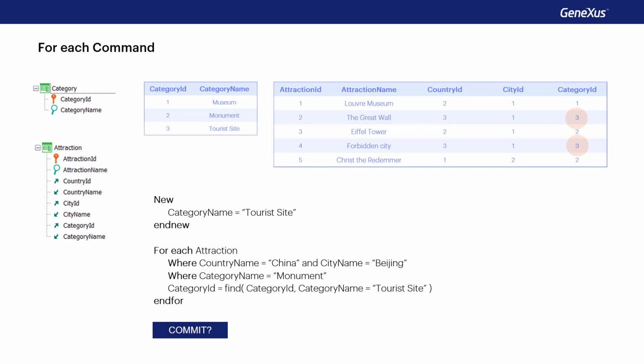And what happens with the commit? When are the record inserted in category and the two records modified in attraction committed? If we don't write a commit command explicitly in the source, and if we don't modify the default value of the commit on exit property of the procedure, then Genexus will add a commit at the end. This is because it'll have already figured out that you're trying to update the database from the source in a procedure. Where Genexus doesn't find that the database is to be updated, it doesn't add it, even if the commit on exit property is set to yes.